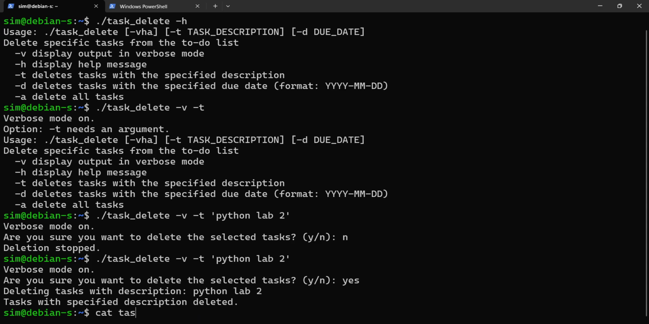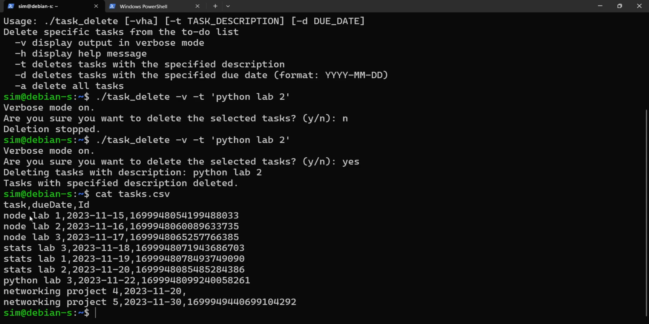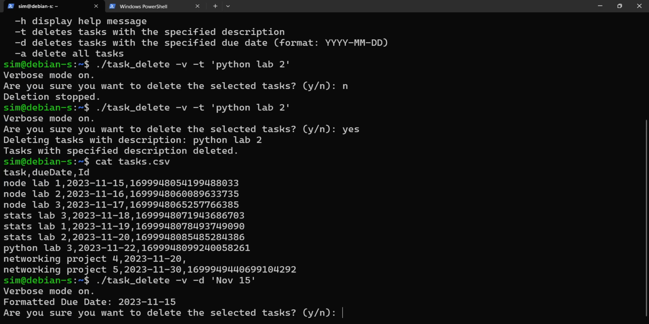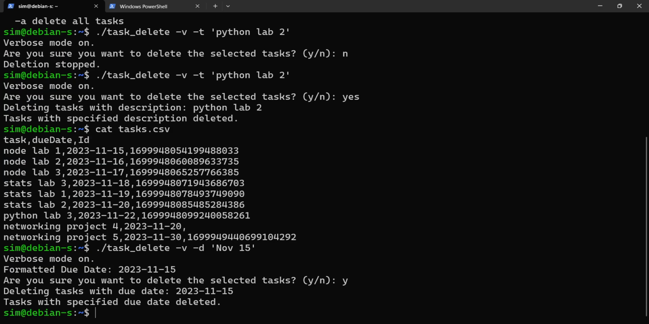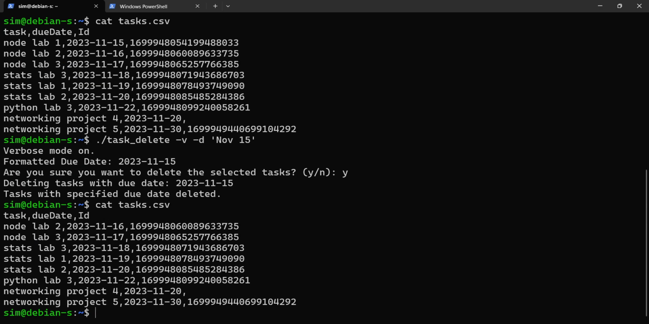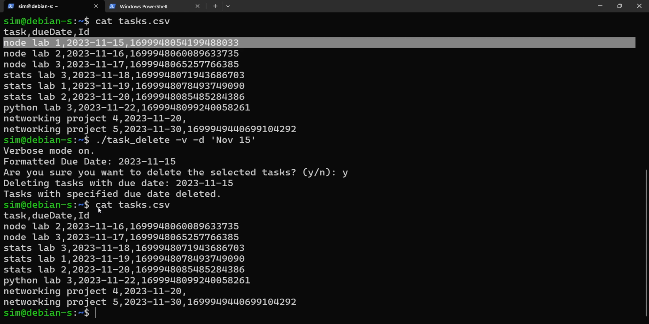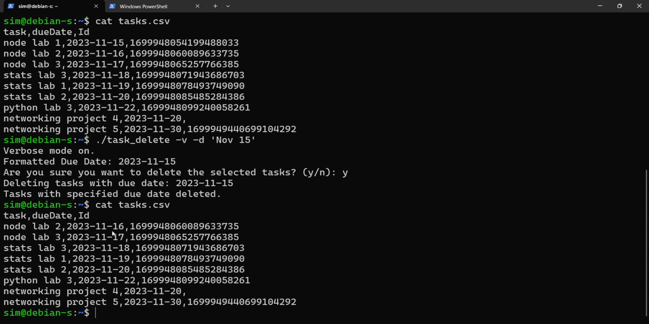Now if we want to check whether it's actually deleted or not, we will check it, and the Python lab 2 is actually deleted from this file. Now if I want to delete a task based on the deadline, I would say the due date is November 15th, and I want to delete it. Okay, so yes. Now the task with due date 15th of November is deleted. Now let's check. See, here it was 15th and there is no task due on November 15th. It is deleted.